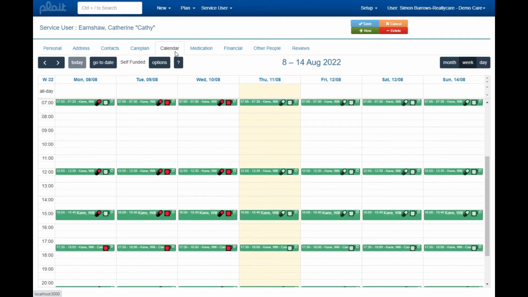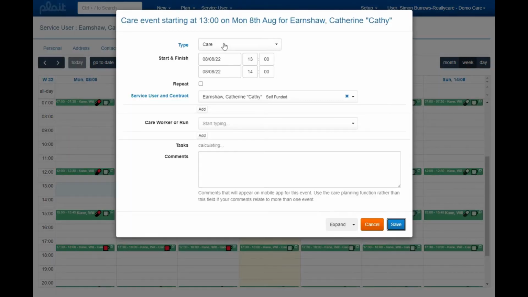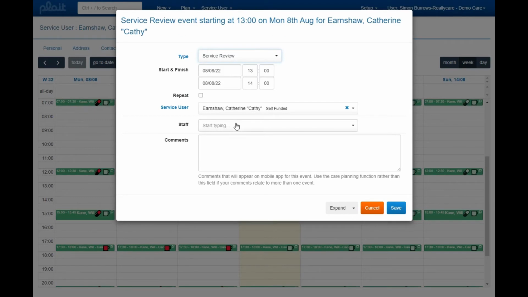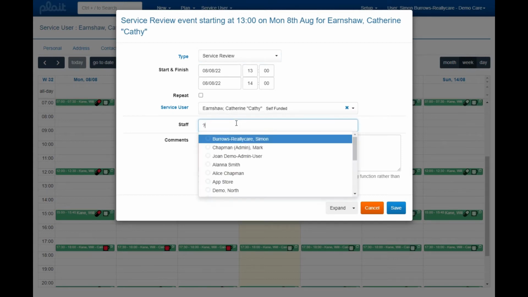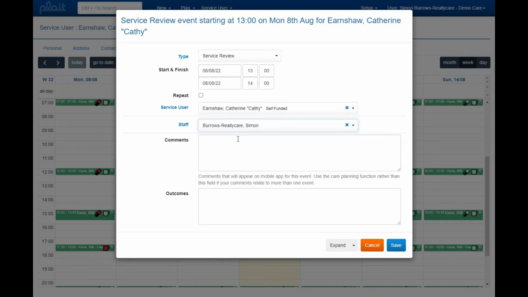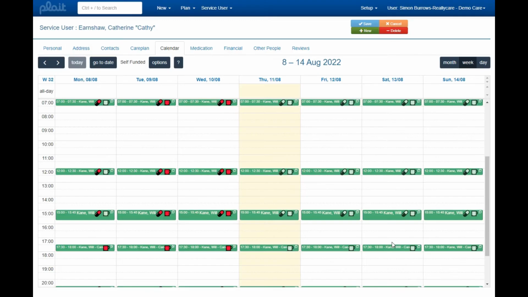Scheduling a new service user review is as simple as adding a new event to the service user's calendar, selecting the appropriate event type, and then allocating an available staff member. If you know which staff member will be carrying out the review, type the first few letters of their name into the box provided. To search for an available staff member, taking into account their office hours availability, other events they may already have been assigned to, and any training requirements that might apply to this type of event, type ? into the staff box. I'll select myself in this case, and then save this new event.